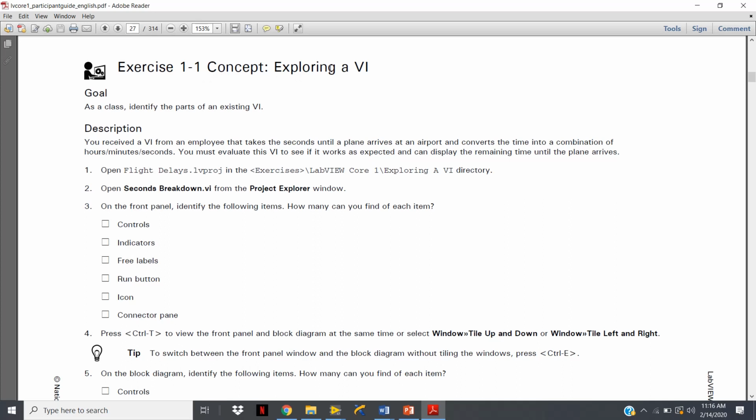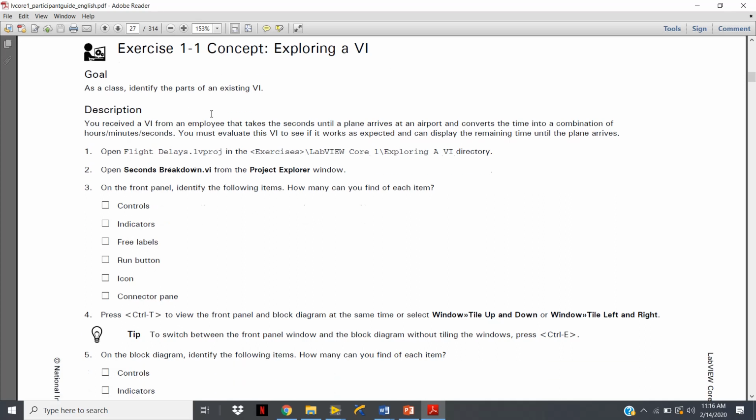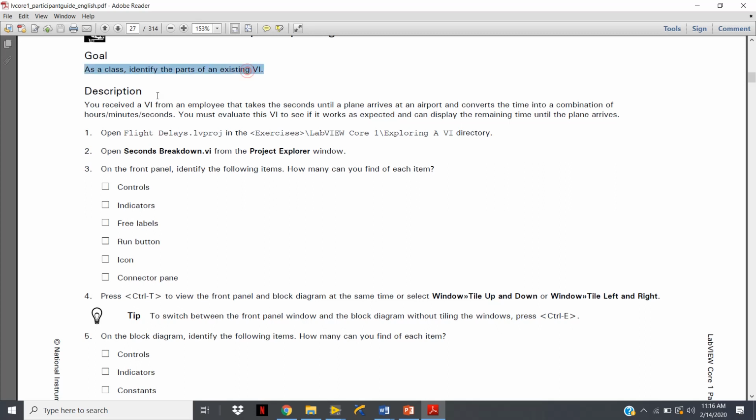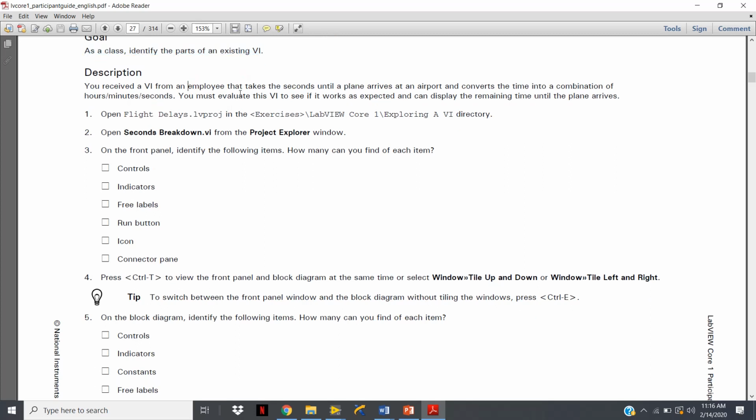In this exercise, we will explore a VI. As a class, identify the parts of an existing VI. You received a VI from an employee that takes the seconds until a plane arrives at an airport and converts the time into a combination of hours, minutes, and seconds. Simply, this means that an airplane is arriving at the airport, and you get the time in the form of seconds, and you have to convert those seconds into the format of hours, minutes, and seconds.